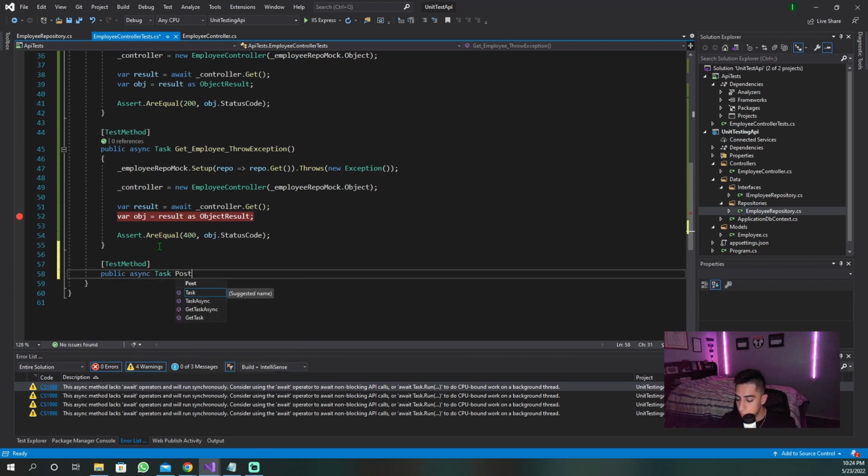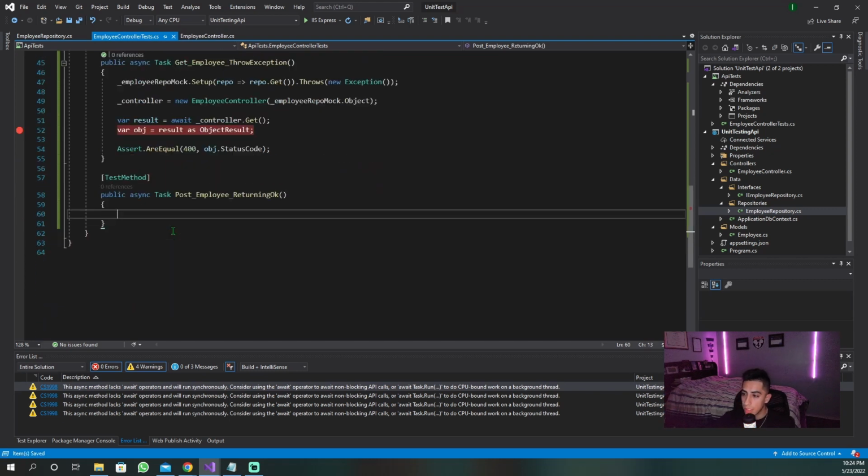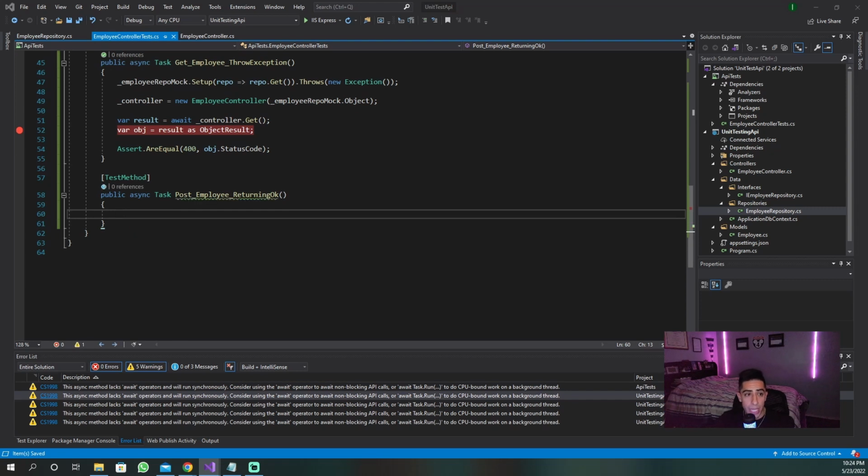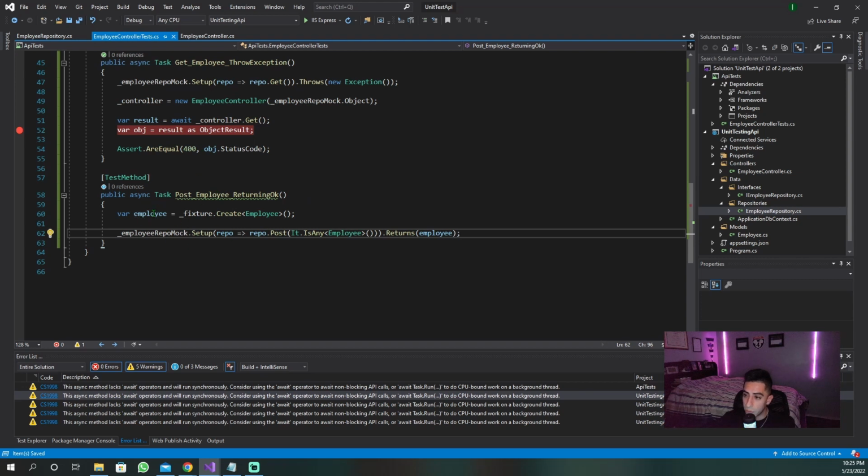We're now doing post. We are posting an employee, and we are returning okay. And now again here, we're going to do something very similar to the get. We are going to create an employee, because this is the employee that's going to be created in the fake repo. So this is the employee we're creating.